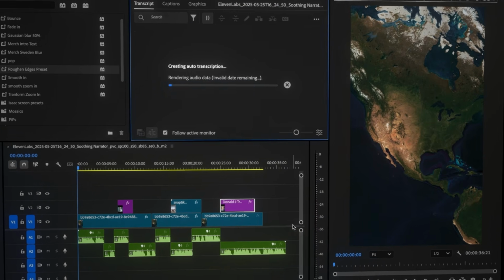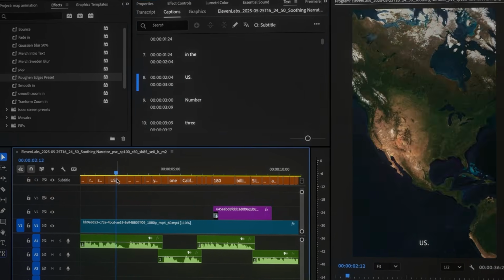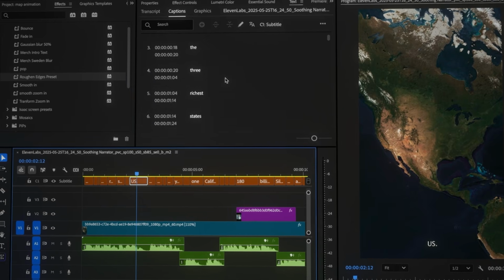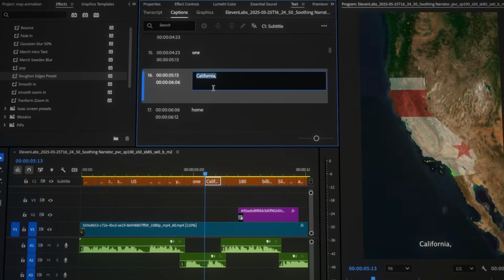Now hit Transcribe and Create Captions, and you'll have a caption track ready in no time. Just make sure you read them through so that there are no spelling mistakes, and remove any dots or commas. Now let's add some style to them.